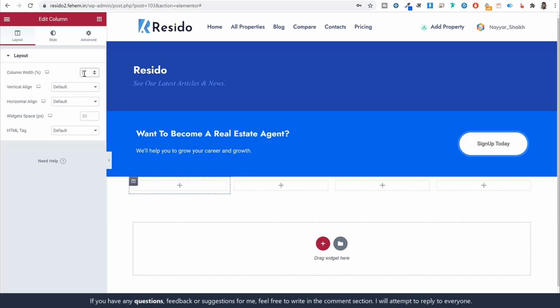For the first column, I want to make it maybe 40%. Okay, a little bit bigger. And for these 3, you can make it 20. Just make sure that the total is 100. Okay, this one as well. So this is a little bit bigger and these are smaller.